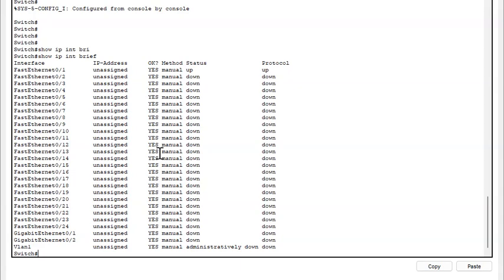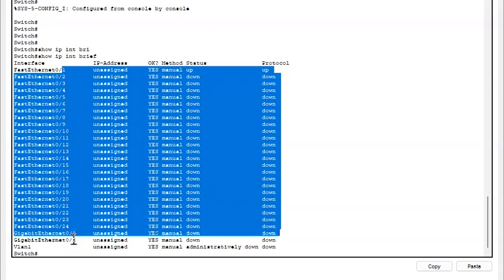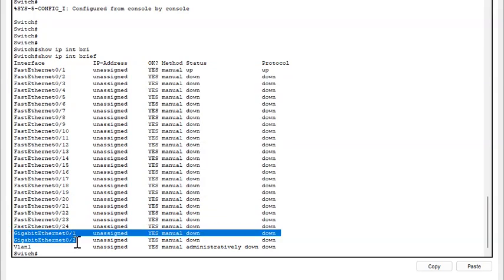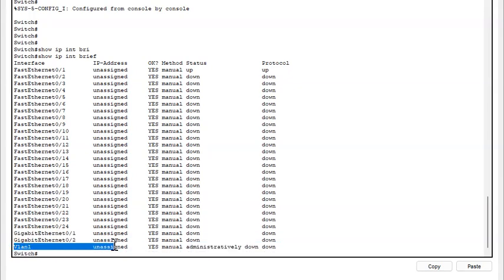And there are so many. If you don't try them out, you will not get to master them or get used to them. So when you look at this, the physical interfaces are here, all these up to 24. Then we have gigabit Ethernet, there are 2. Then somewhere we have this. Are you seeing this? VLAN 1. Still it is under the interface.